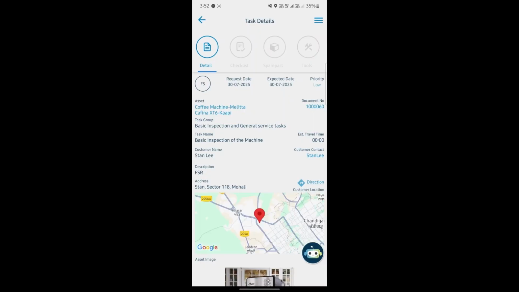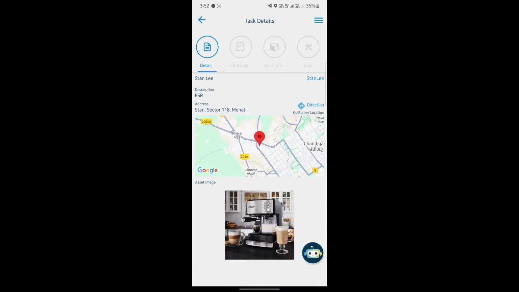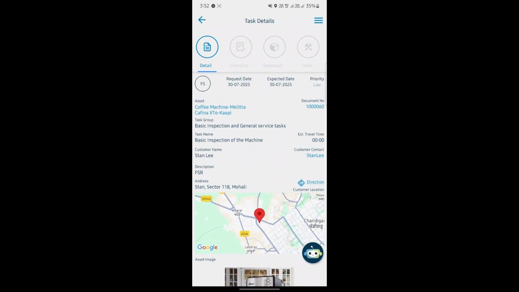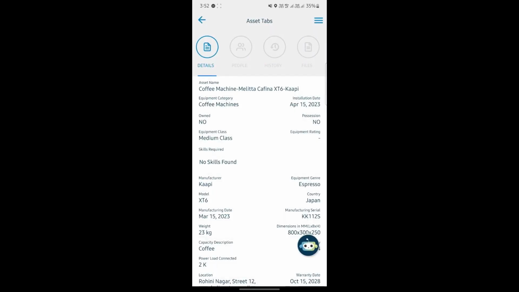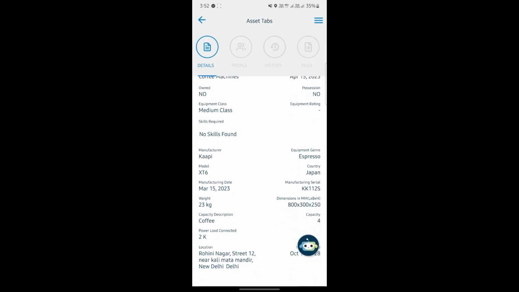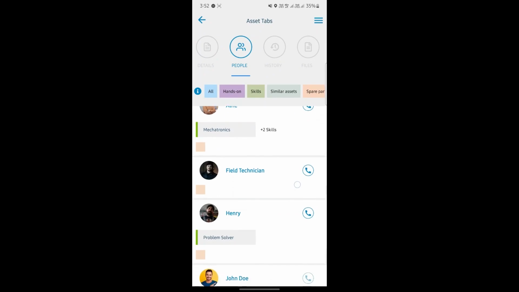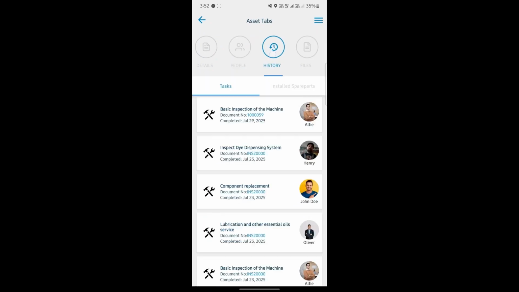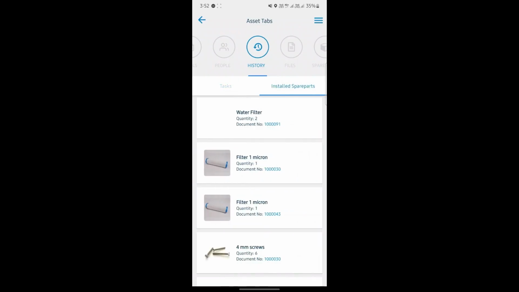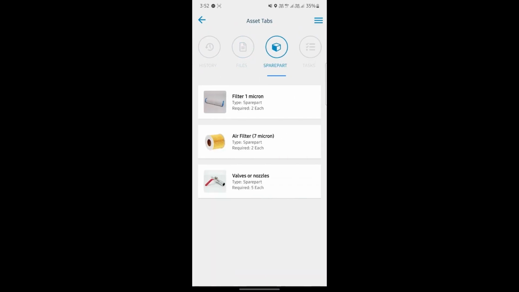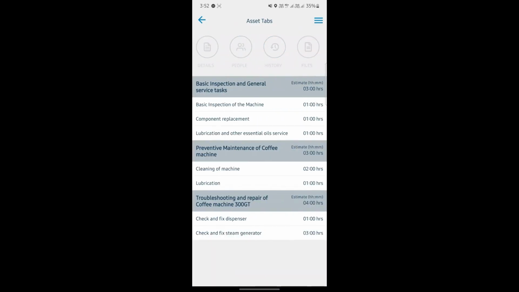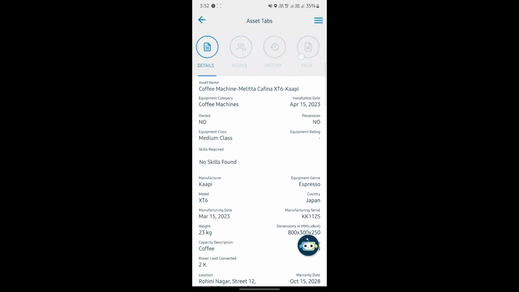If you want to see the details about the task, you can click on this arrow button. Here you will find all the details about the particular request. If you want to see the asset details, click on this Asset button. On this screen, you will find all the details about the asset, resources who have previously worked on this asset, the history of tasks done on this asset, a list of spare parts installed, files related to the asset, and tasks related to this asset. Let's go back to the previous screen.